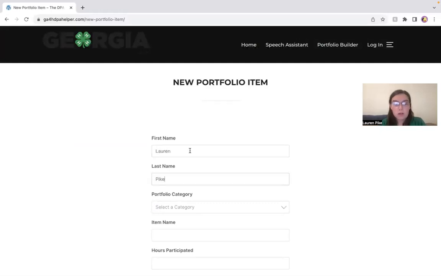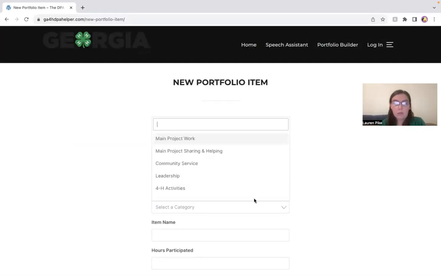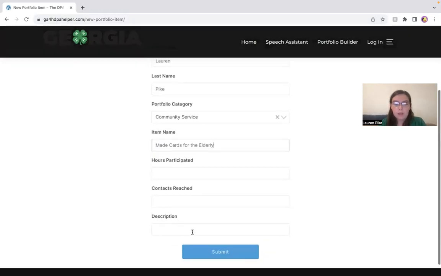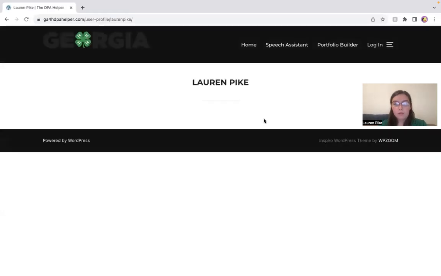So my name is Lauren Pike. Let's say I want to enter a community service activity. I made cards for the elderly. I spent 2 hours doing that. I reached 34 elderly people, and I did this through the New Media Institute. Submit. So there you can see it has submitted.